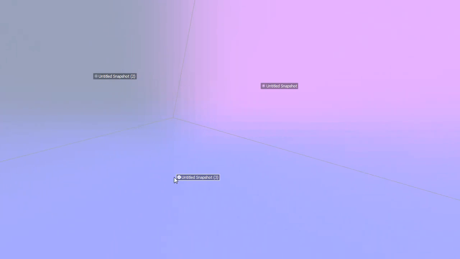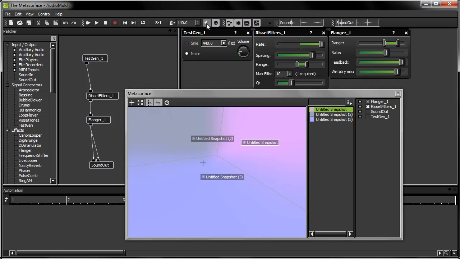So that was a basic introduction to controlling the Metasurface with MIDI. Be sure to check the AudioMulch website for other video tutorials.